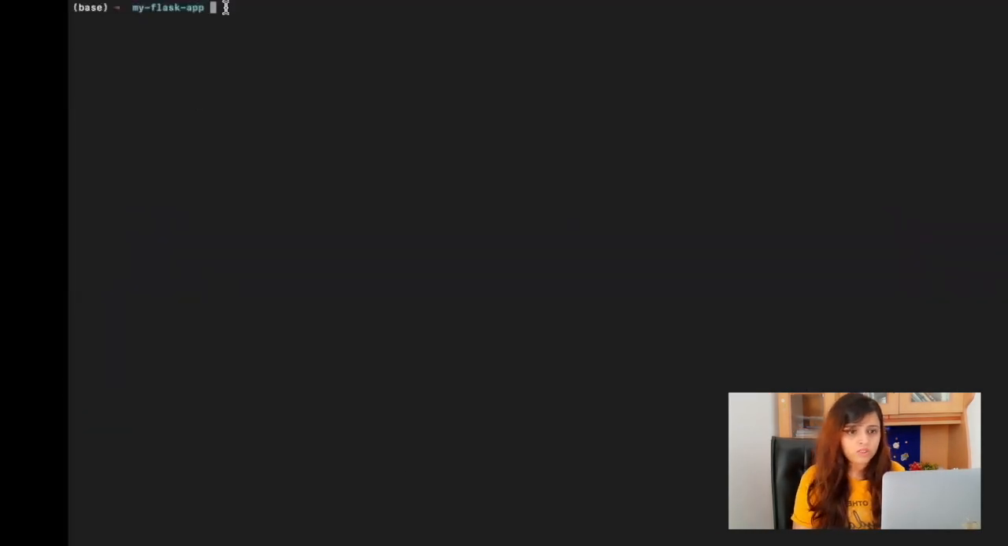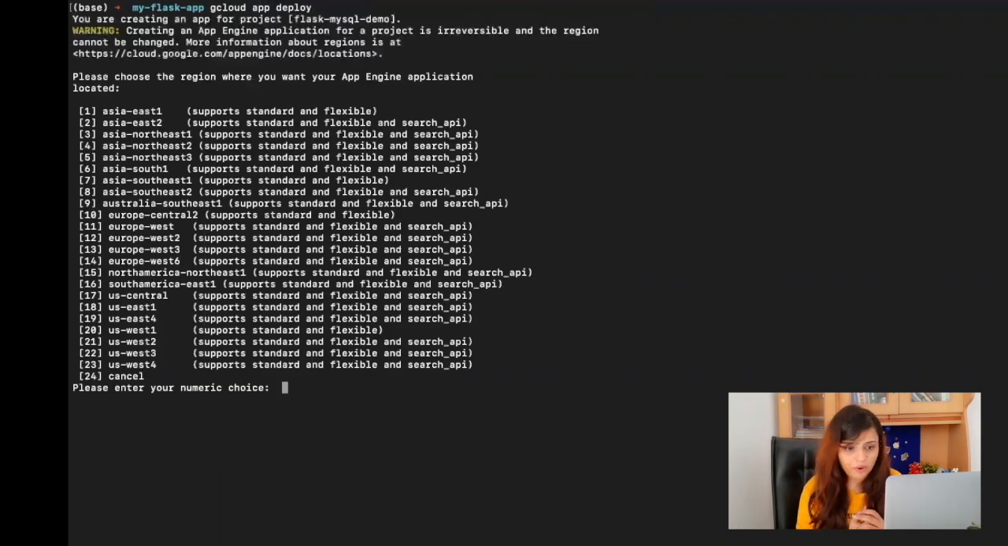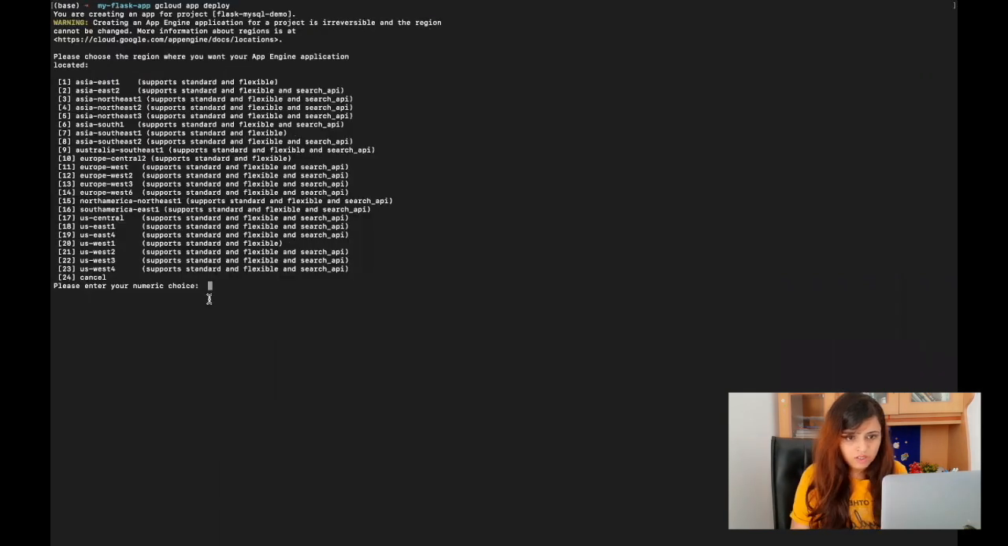Okay, now you just have to write gcloud app deploy, and my app will be deployed. And here I want it to be Asia. So here I have to enter this choice. Where is Asia? South. I'm writing my choice as Asia South.